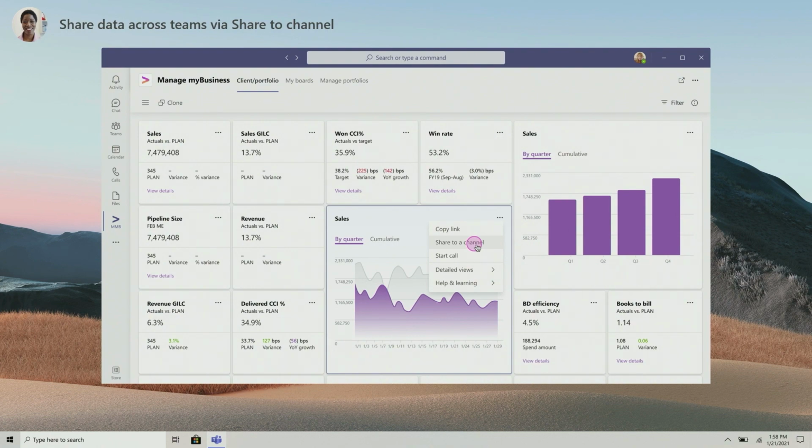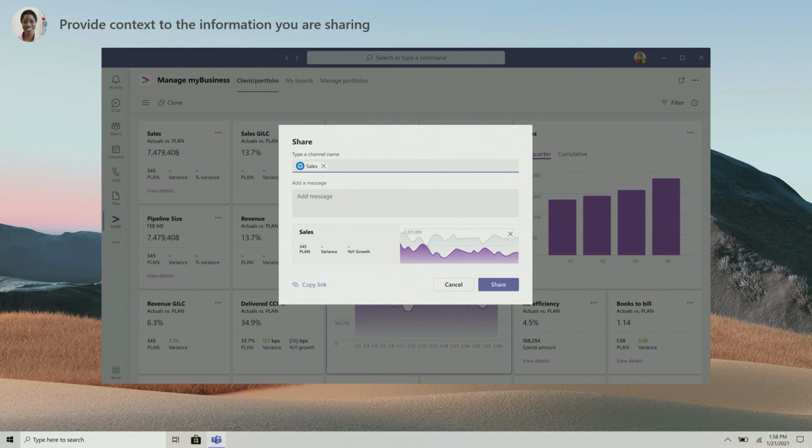In this instance, the consultant wants to share this information with their wider team. So they click on the overflow menu and click on Share to a Channel. Here we open a task module where the user can use the people picker control to select the channel, chat, or people that they want to share with. They can optionally add a message in the form control and then share it with the broader audience.